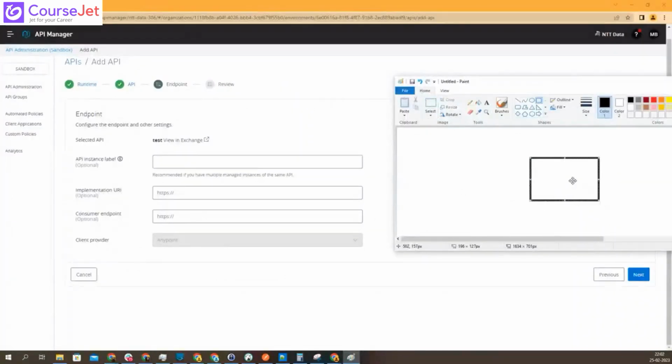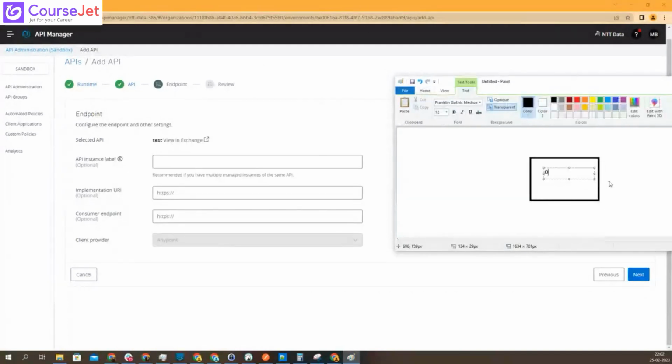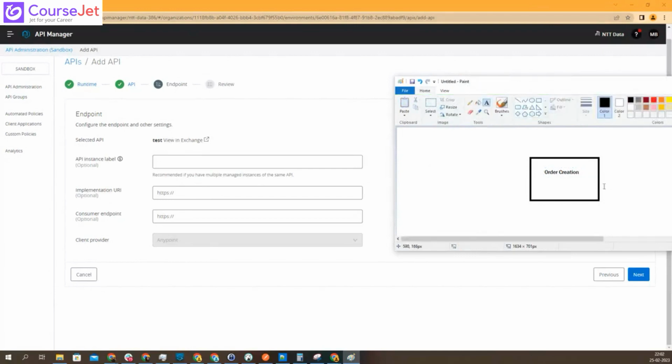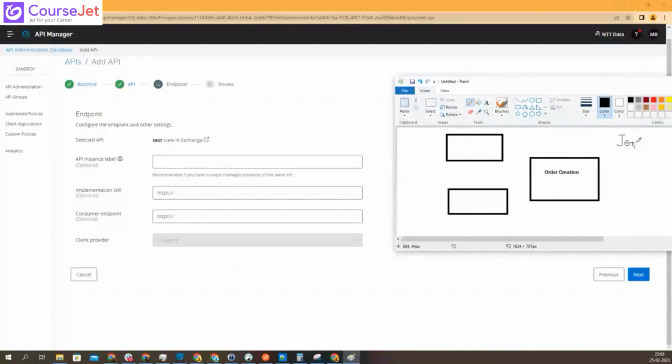So this is the application for order creation. Your customer wants that this application should be shared with two partners. Let's say you are working for one customer whose name is Johnson, and Johnson has some partners. The first one is PVR, the second one is Paytm. With PVR they want some different kinds of policies, and for Paytm they want different kinds of policies.